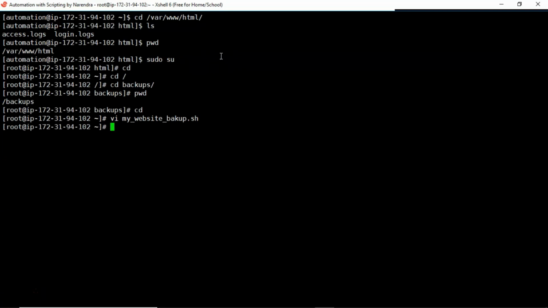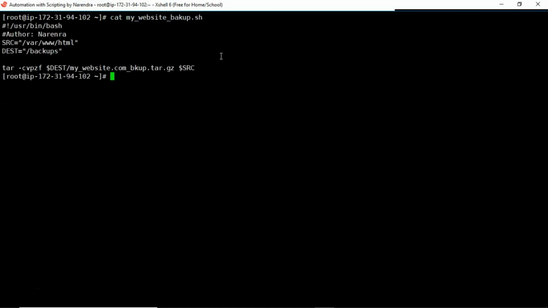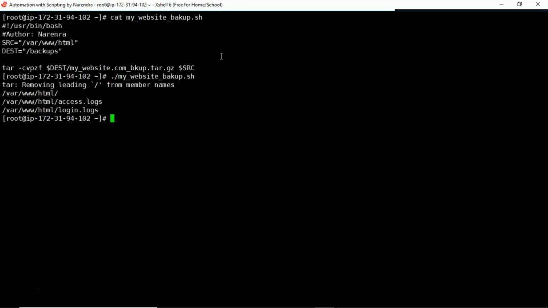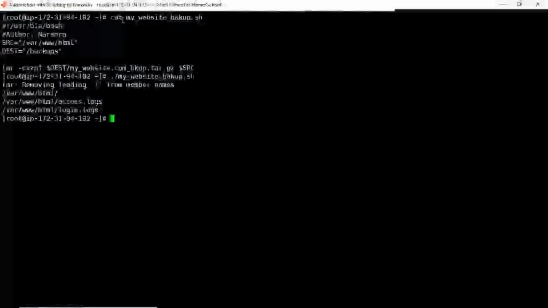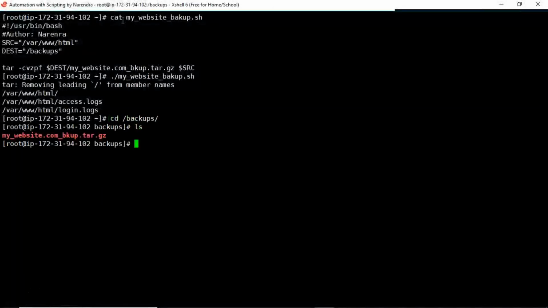Let me give the execution permissions for that. See your code, very simple. Now I am running that. So the backup is done. Now you can verify it just by navigating into that backups directory. Yes, there is a backup.